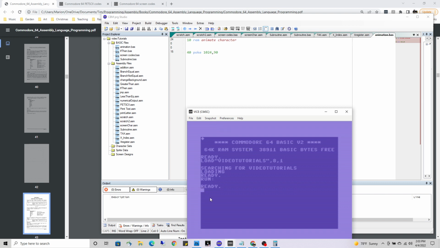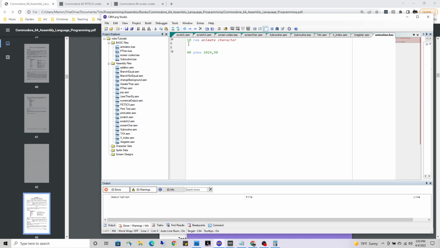We got all this text on the screen. Why don't we just clear the screen here? How do you do that, folks? Tell me. Print CHR$, whoops, CHR$(147). That's one way. Okay, and oh, it didn't auto fill in the 30 for me.